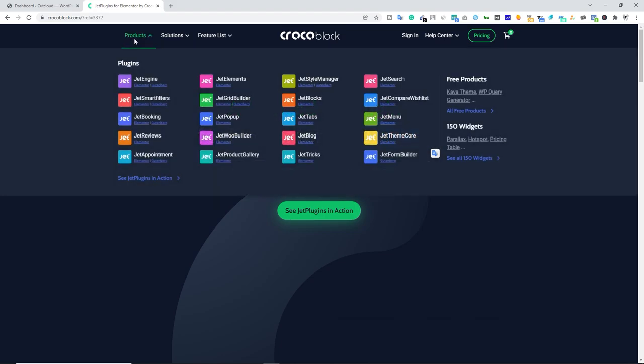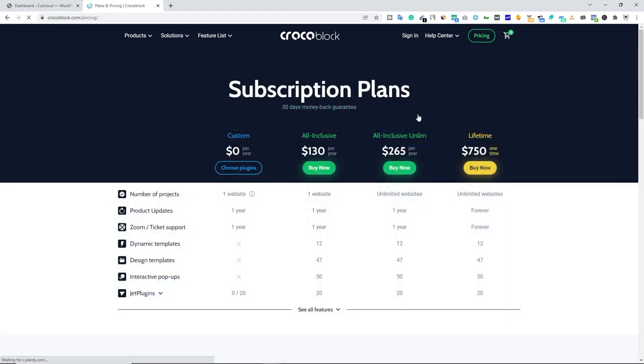If you hover your mouse over products, you will see this website has different types of plugins for different types of functionalities. To get all of these at once, just click on pricing and you will see several plans. Now you have to select one of the plans according to your requirement. If you want to build a single website, you can go with this plan.